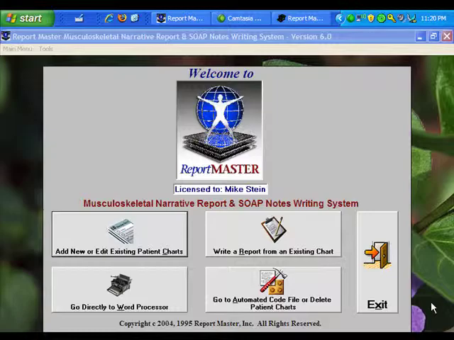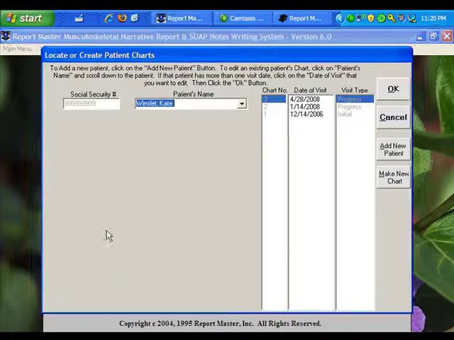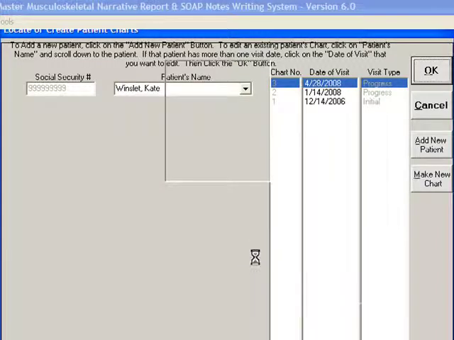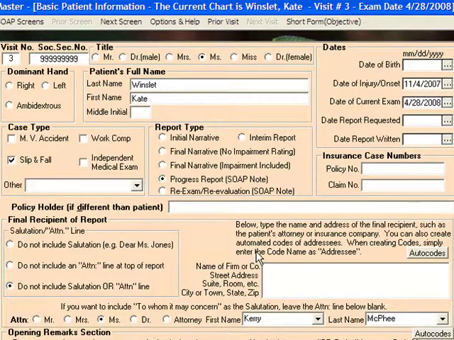So here we go. I'm going to jump in and do something with it. I'm going to hit Add New or Edit Existing Charts. Here we have a patient. I'm going to click on a particular date, a visit for her. And let's take a look over here. Here we have case type. This was a slip and fall. But you know what? Let's put something else in here.